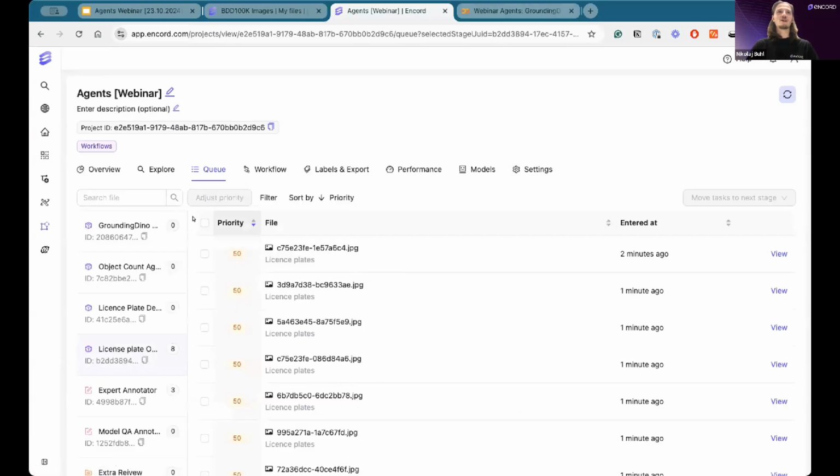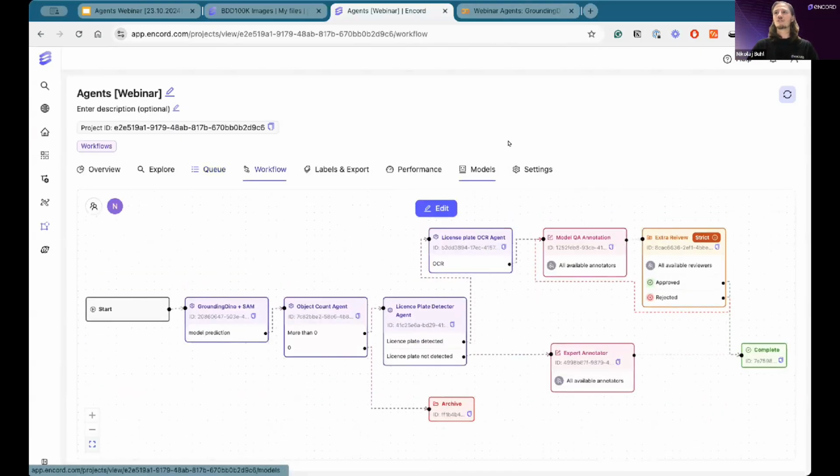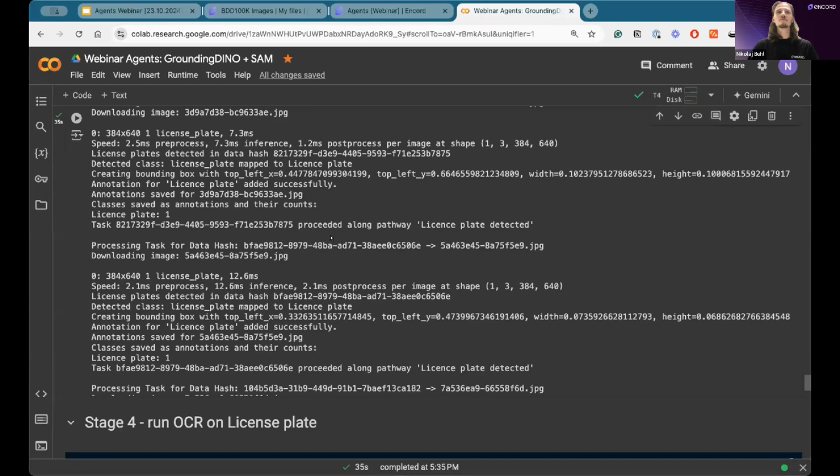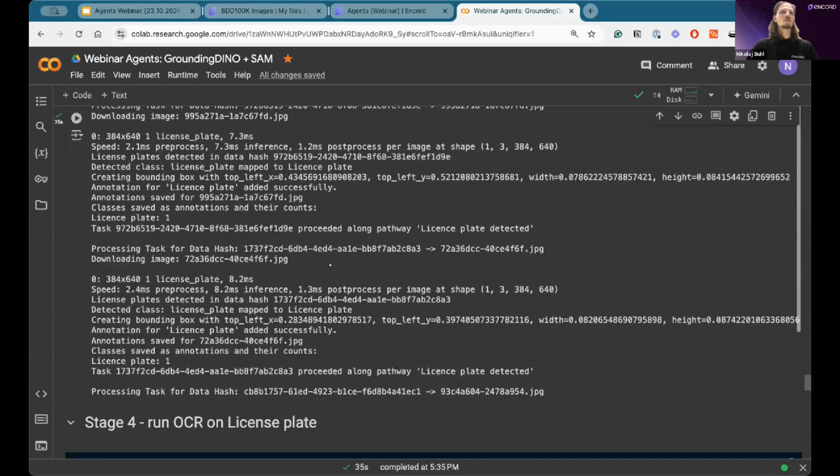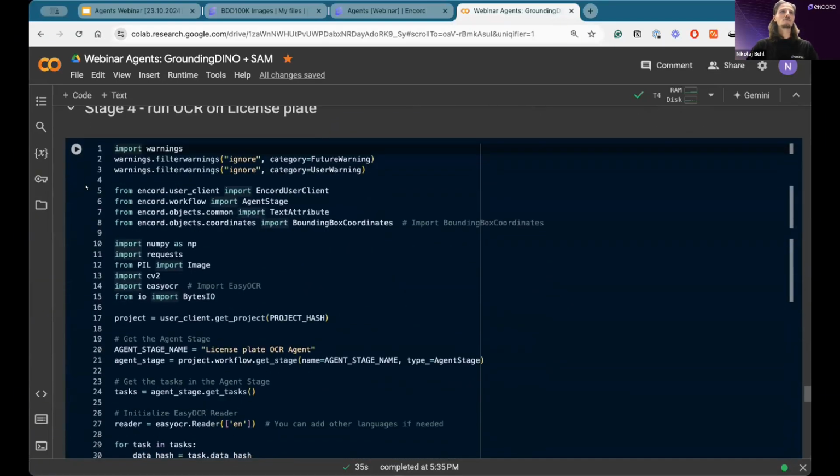Perfect. So now comes the final step, our OCR. Let's go further down. Stage 4.